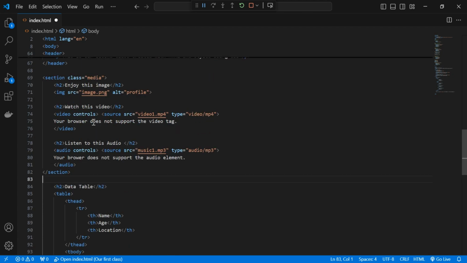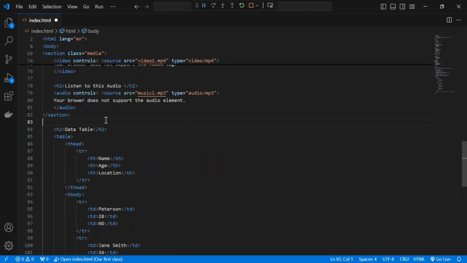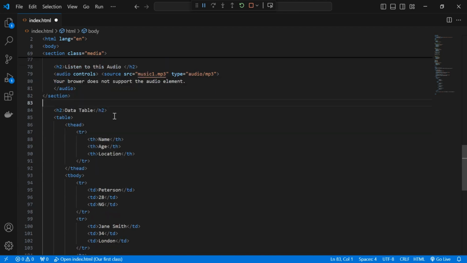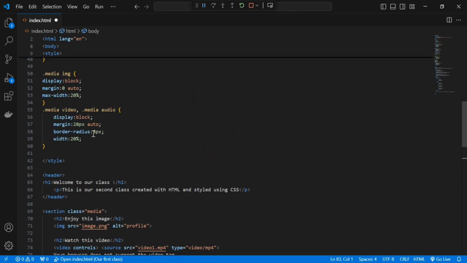Let's work on our table. Before then, we already worked on our media, so let's work on our table. Working on our table, we're going to be calling our table, and let's say we want to name it table style. You can drop any comment below if you don't understand what we're doing here.